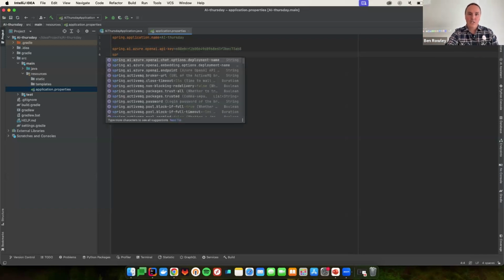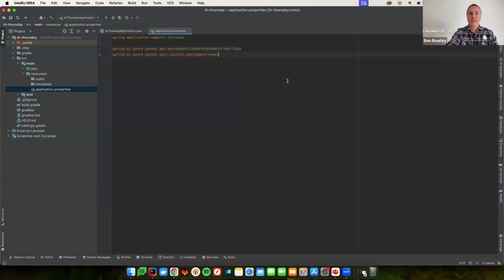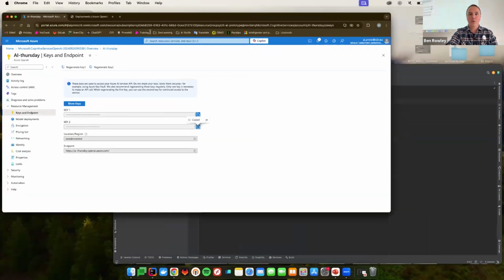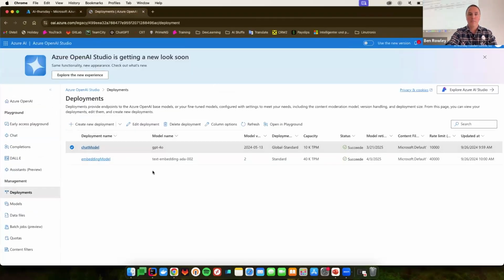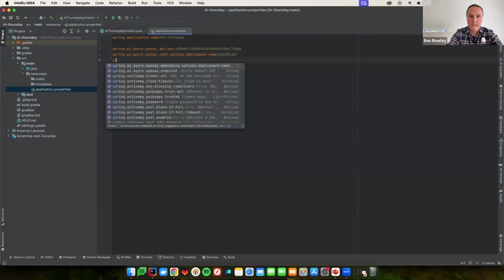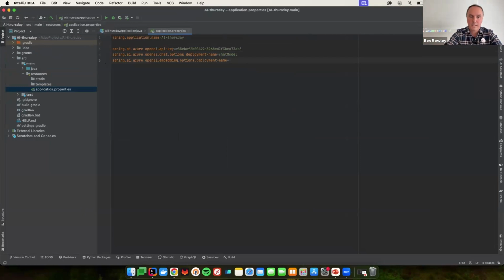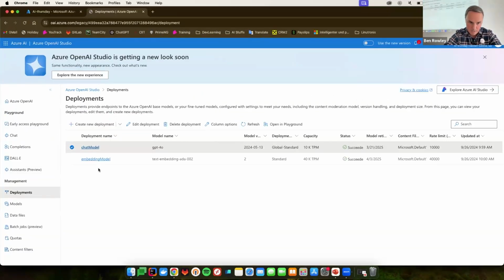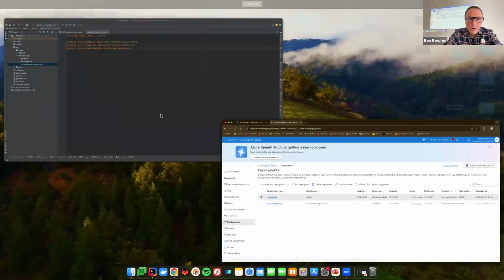Then we need our chat options deployment name. So this is the name that we've given our chat model in the cloud. I just called it chat model, right? So I come here and say chat model. Since I gave an embedding model, makes sense to put it in there as well. Let me check my spelling here. Did I spell it correctly? I believe I did spell it correctly. Okay.